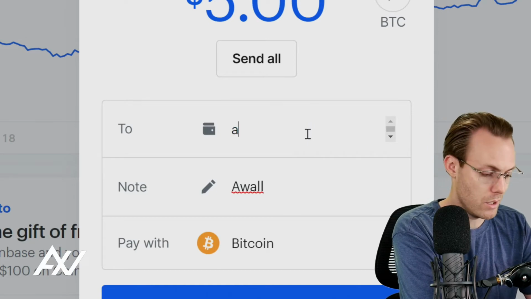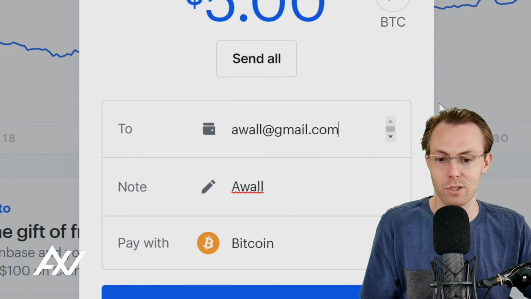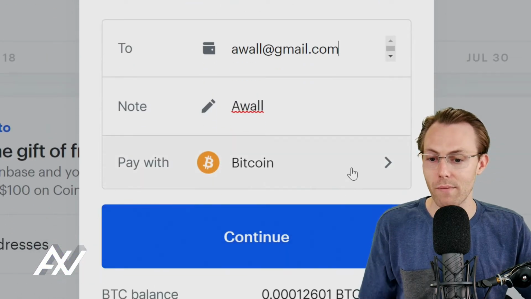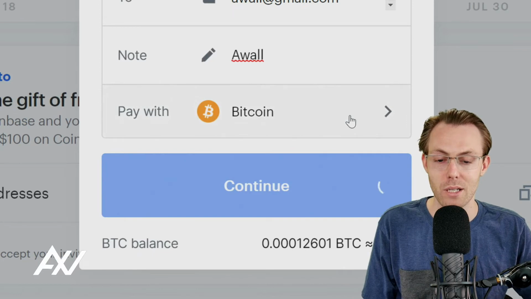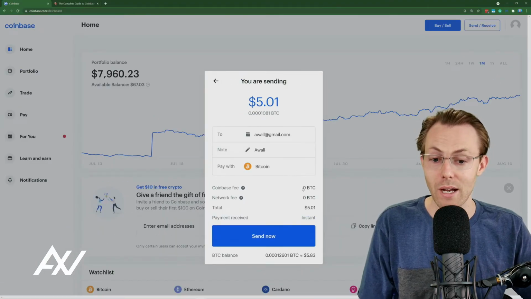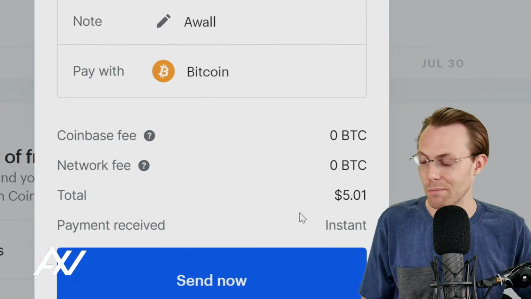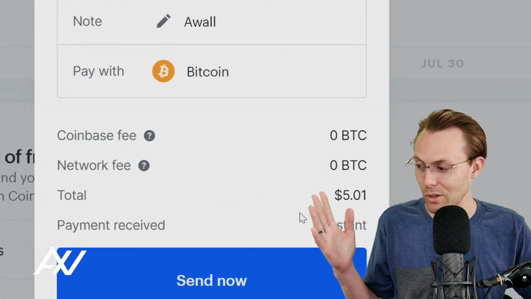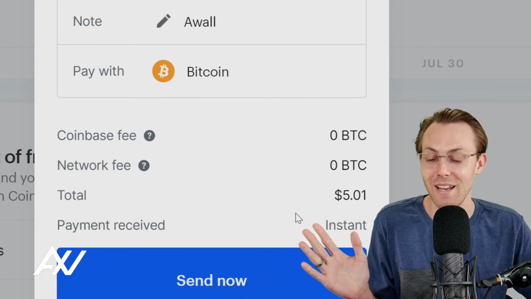So I'm just going to type in a kind of fake email address here just for the example. And then obviously we chose Bitcoin, and it's going to show you your current balance of Bitcoin at the bottom. We're going to hit continue, and then it's going to do a calculation for us. You see how it doesn't double check and make sure everything's all good with that email address, and it doesn't make you verify anything? It'll just send it there, okay?